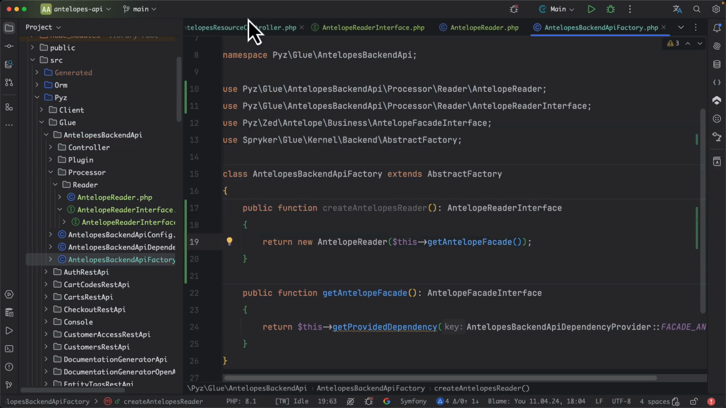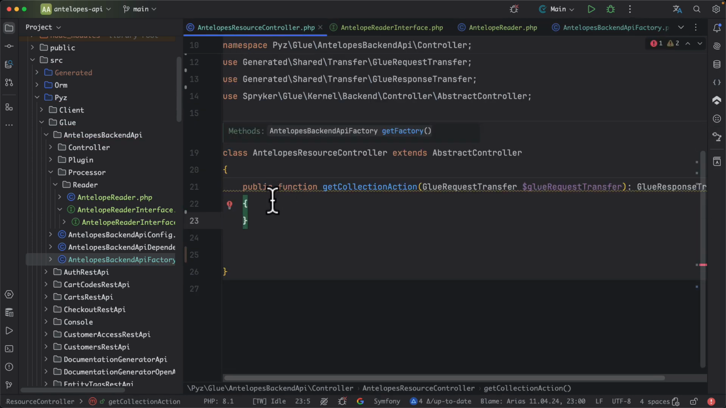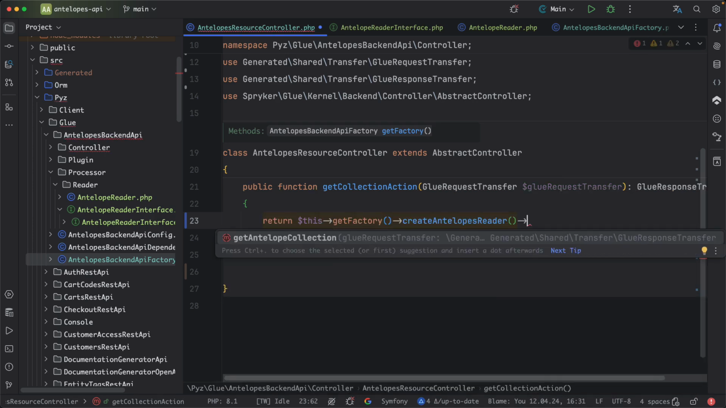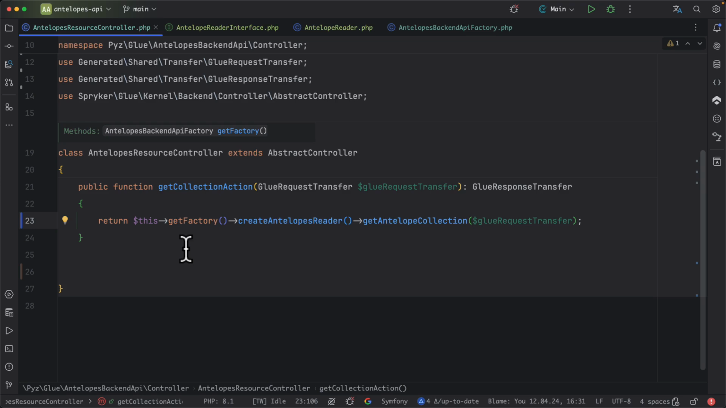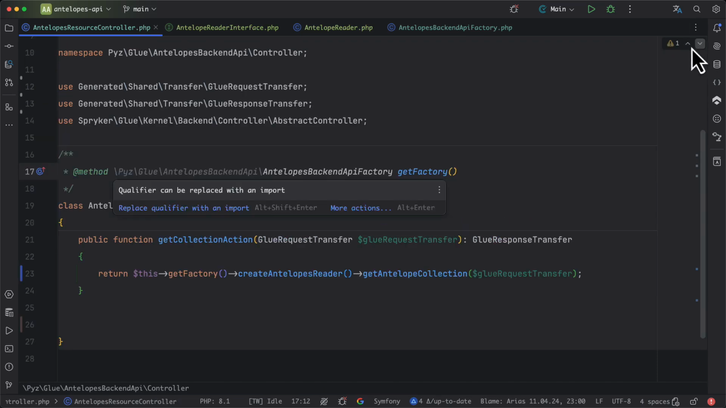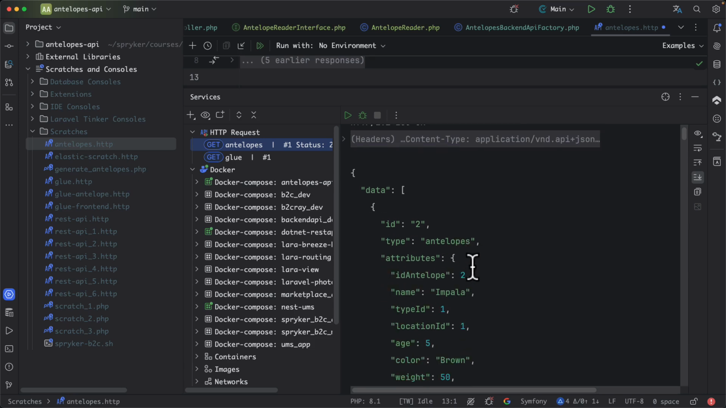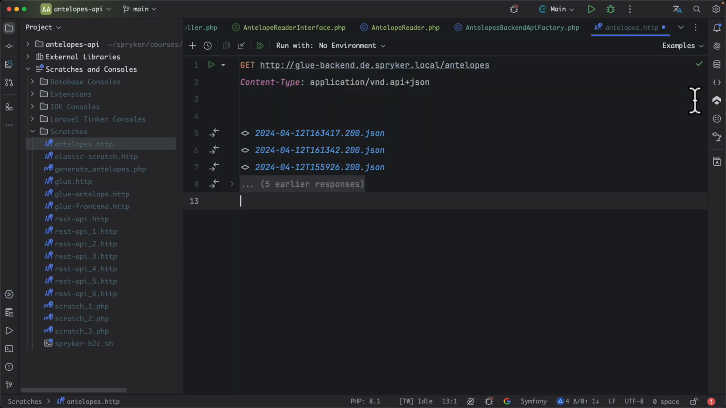Perfect. Now let's go back to the controller, and here we just call this factory, this getFactory, createAntelopeReader, and then we call getAntelopeCollection. And you can see that the code is cleaner this way, and it should work. So let's give it a try. Let's open our Antelope HTTP file, and you can see that it works. You can see here the response with the ID, type antelopes, the attributes like before, but we extracted all of the logic of reading antelopes from the controller and placed it inside the Antelope Reader.